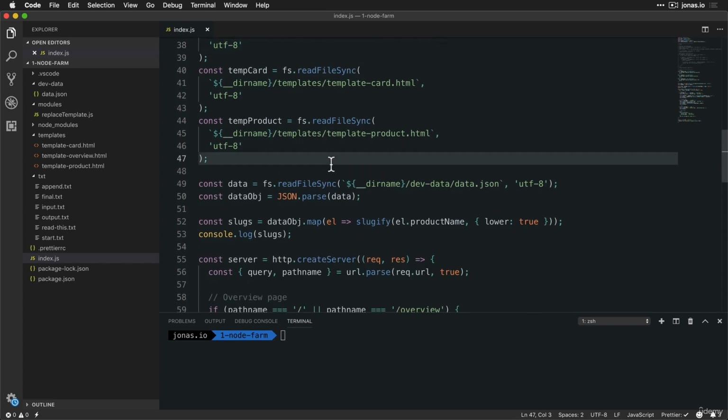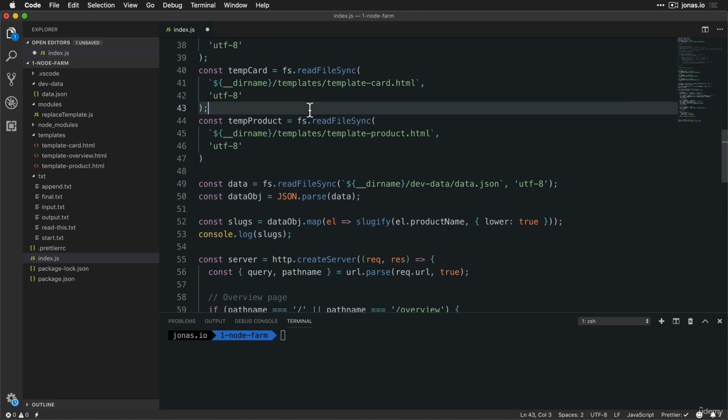Okay, another thing that I didn't mention is that it automatically puts the semicolons. So if I go ahead and delete this one, and this one, and this one, give it a save, you see that they are back.